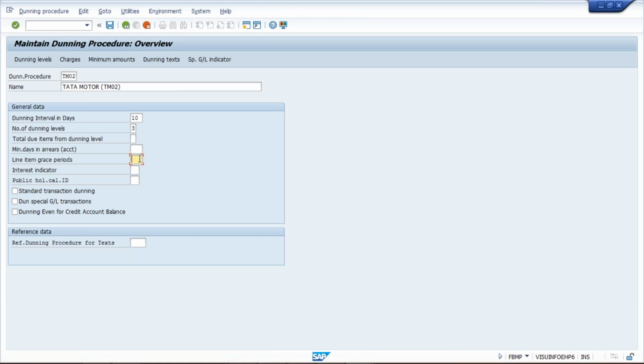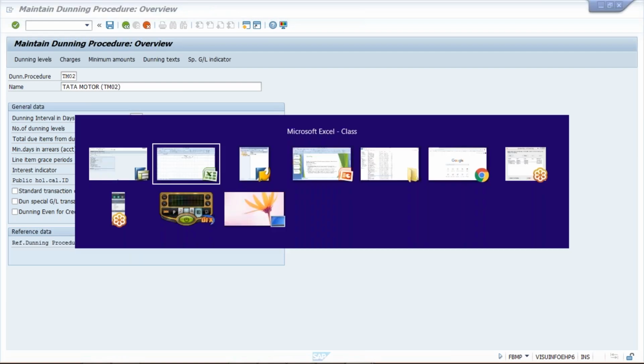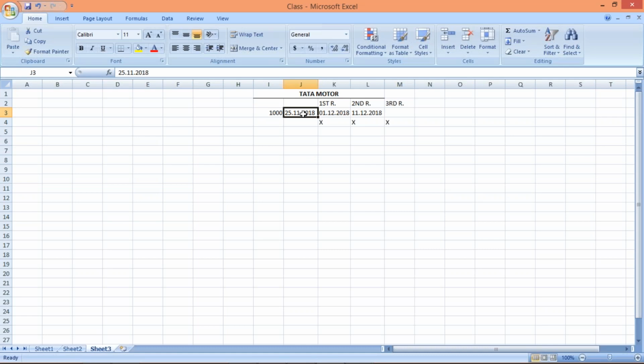Now, grace period means, why are we going to give this grace period? I'll tell you. Generally, this item becomes due on 25th. And if you run this dunning program, it is going to select due or overdue items. Let's suppose this item becomes due today, and if today itself we run this dunning program, then what is happening? The system is going to select even this invoice for payment.